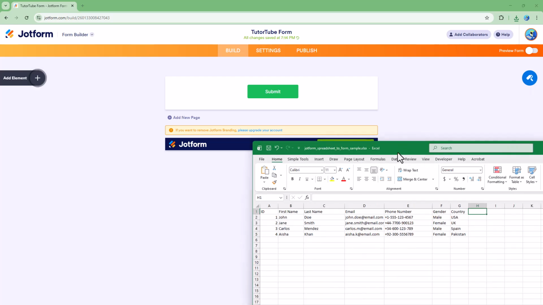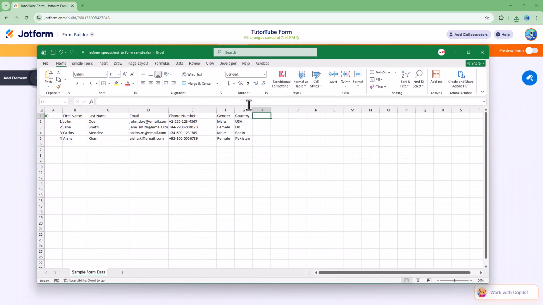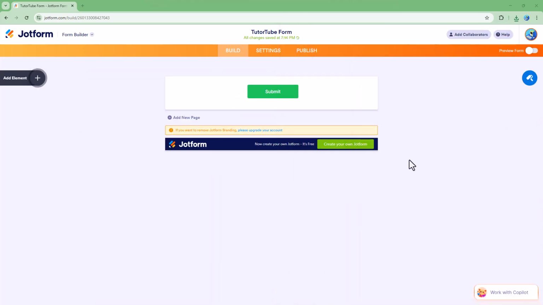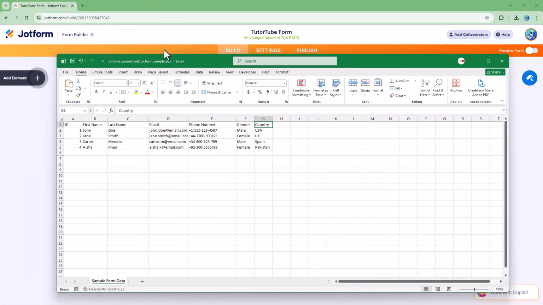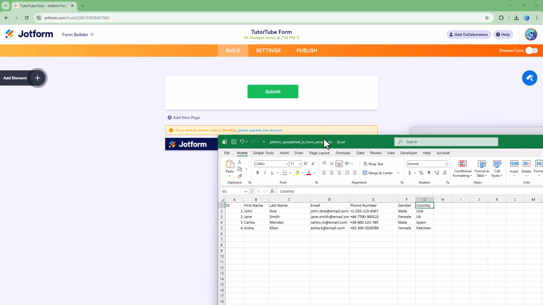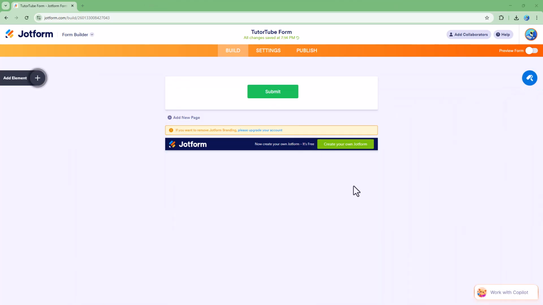So over here, you can see that I actually have an Excel sheet right here with ID, first name, last name, email, phone number, gender, and country. So let's say these are the form fields that I actually want right here in my form. And if I were to upload this Excel sheet, what I can actually do is, for example, enter an ID and get that particular information reflected in Jotform as well. You can go ahead and do this by utilizing something called the Spreadsheet to Form widget inside of Jotform.